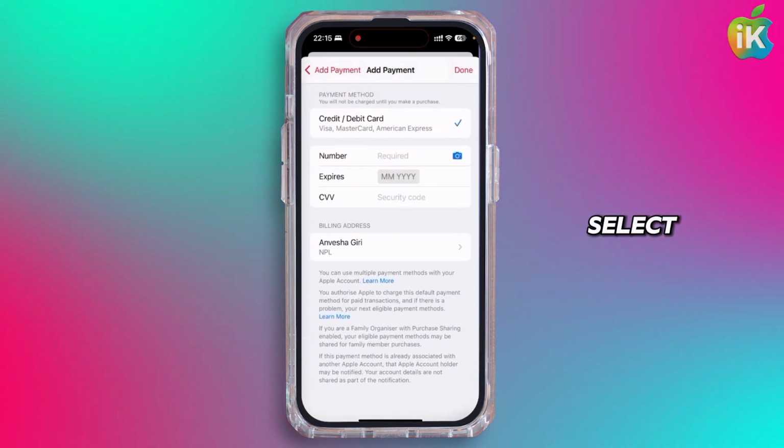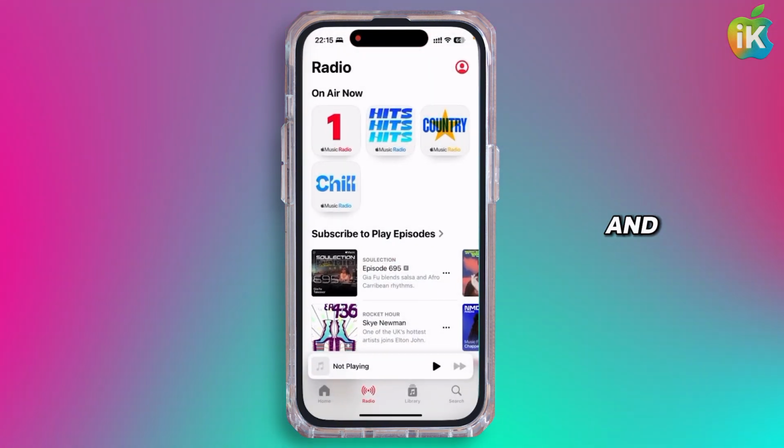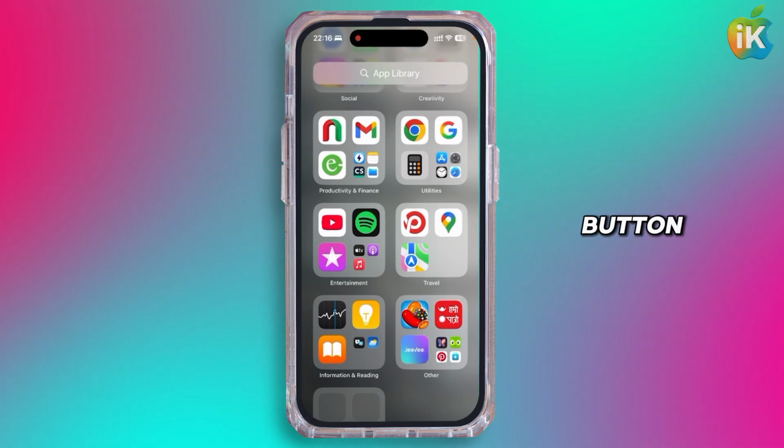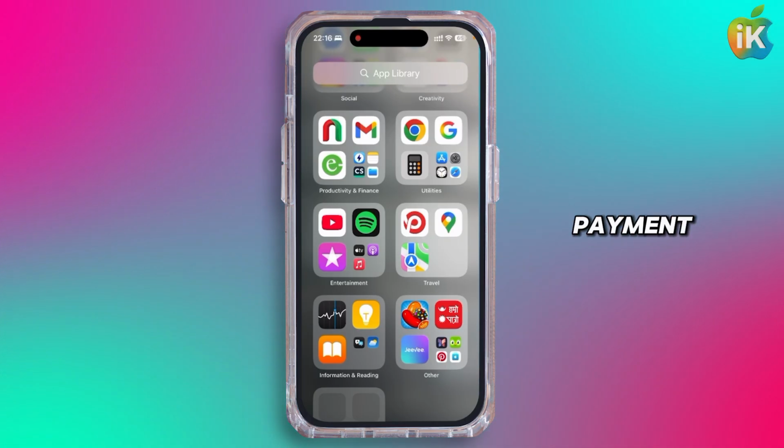Tap on it, select the credit or debit card that you want, enter your CVV number and other details. After that is done, tap on the done button or update button and you're good to go. So this is how you can change Apple Music payment method.